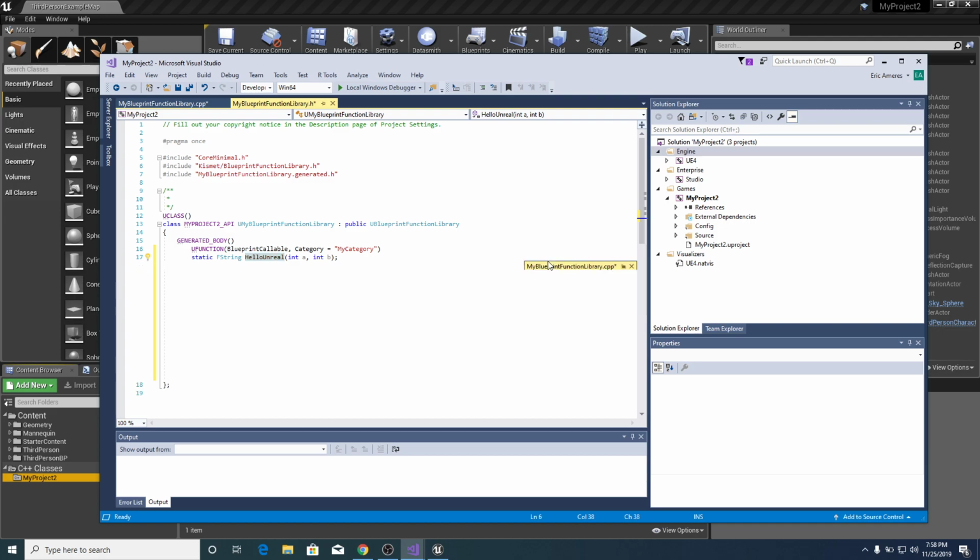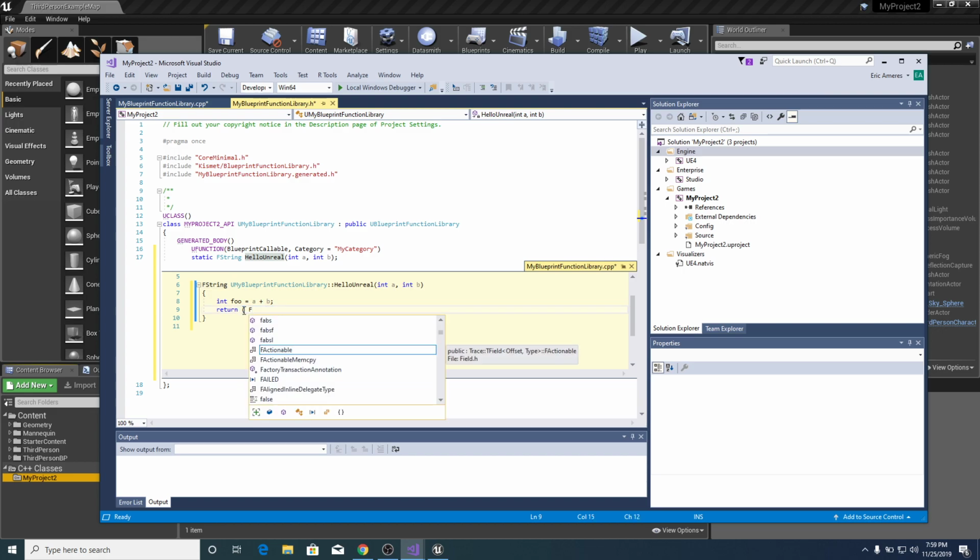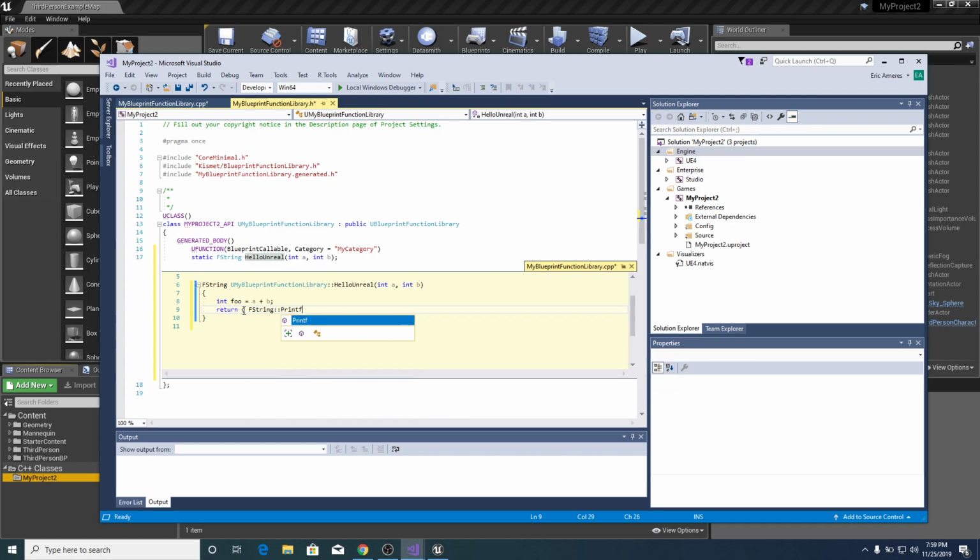I love when it decides to do this right in the middle of something. Okay, so we know it wants to return an F string, and we're going to want to do something. So let's say int foo equals a plus b. Simple enough. And we're going to return an F string, and we're going to print F.